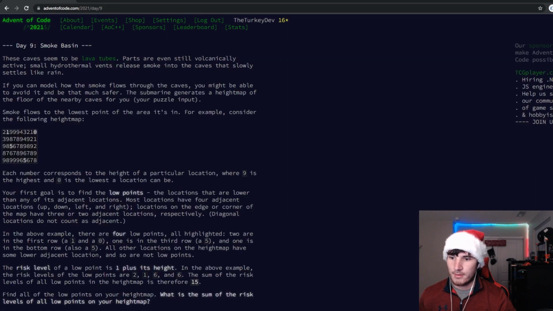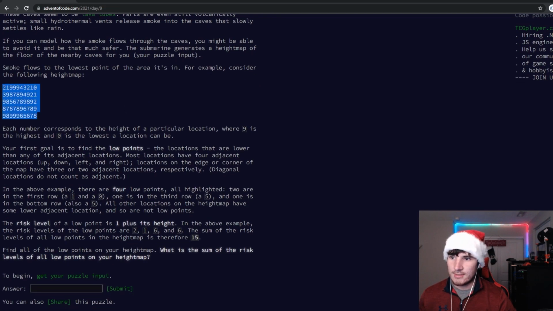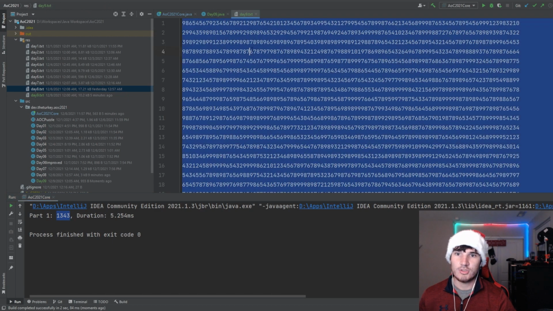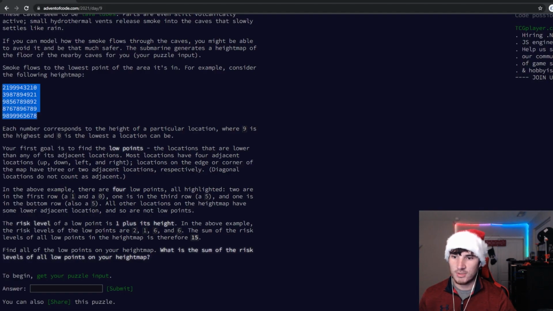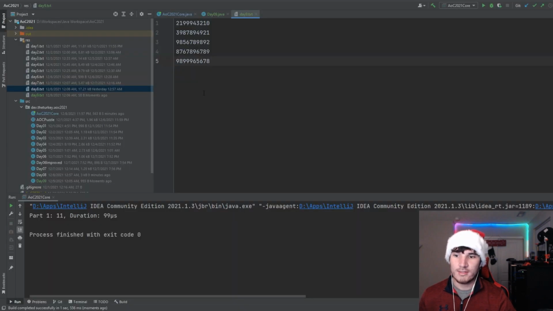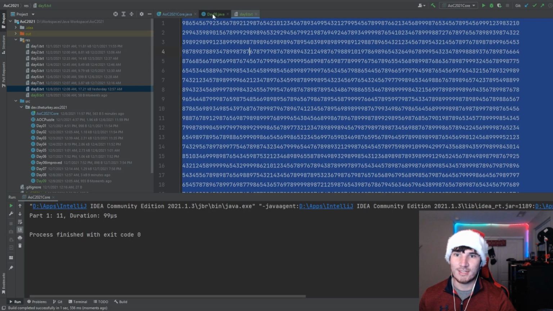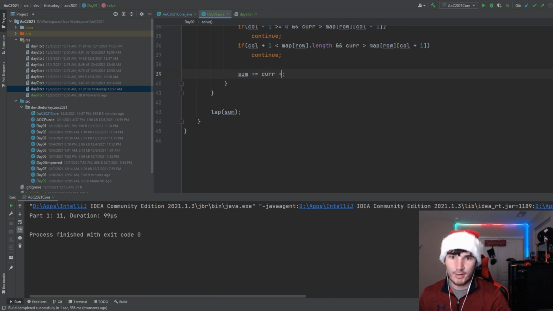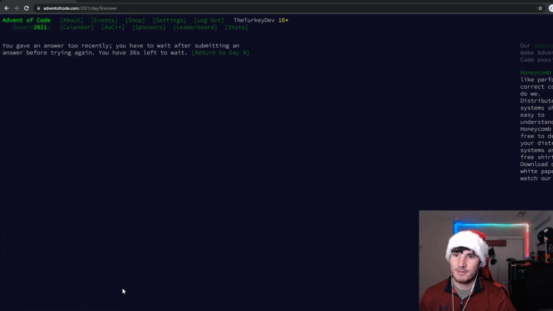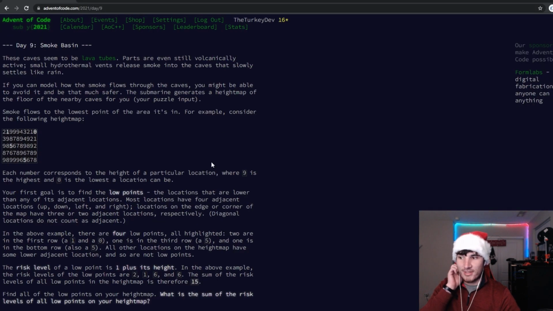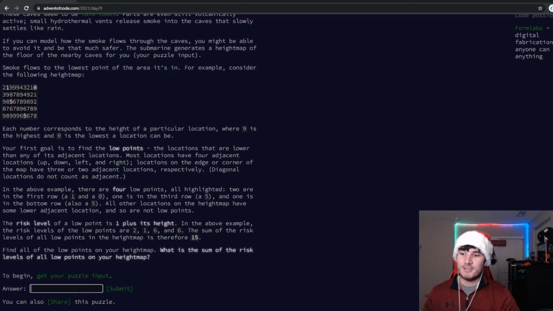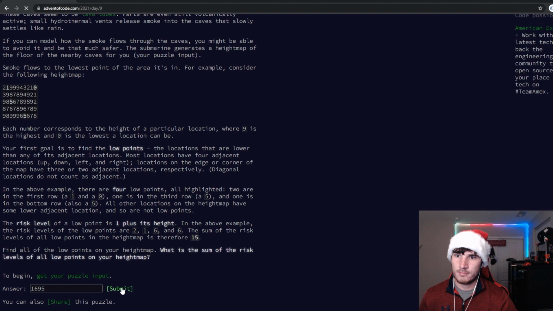Nope. Okay. Let's take the example puzzle inputs. Let's try this first. We should see. Oh, you know what? It's wrong. It's 11. Haha, it's actually right. What I forgot to do was add 1 to the current. I've got to wait 36 seconds, but that should be our problem. So we'll wait a few seconds here, and then we'll see if we're right or not.